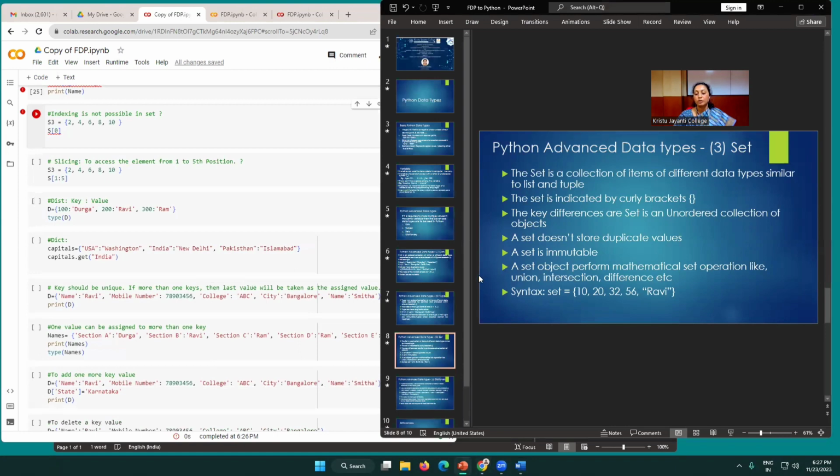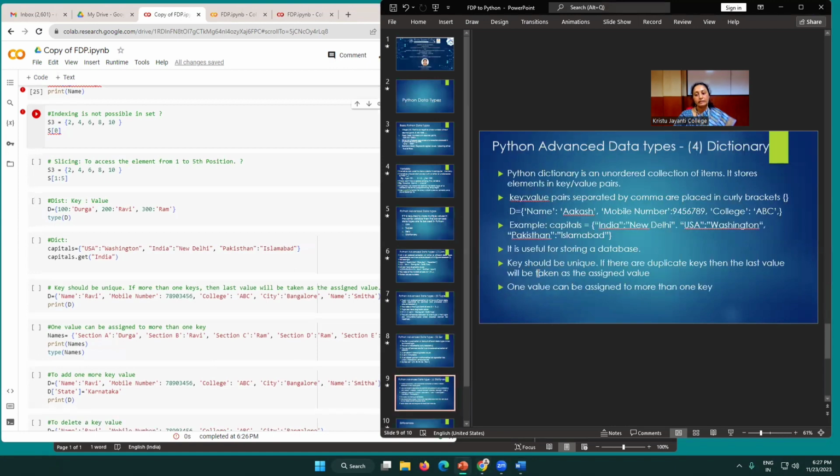Now let us go to the next and the last under the advanced data types, that is the dictionary. In a dictionary, we have all seen a dictionary, right? How will a dictionary look? In a dictionary, you have a word as well as a meaning for that word. Similarly, in the Python dictionary, we will have a key as well as a value. It is useful for storing a database.